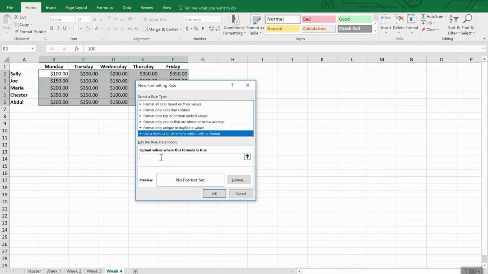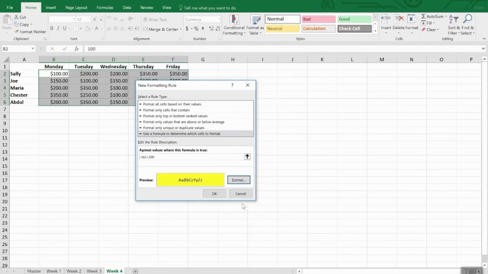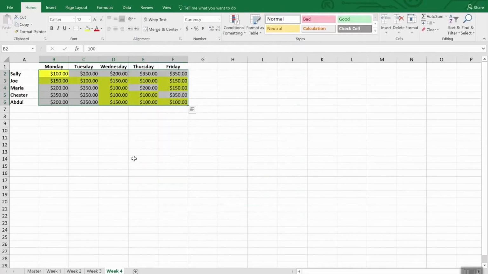Okay? So the formula that we want to use is equal B2 less than 200, because we want to see at a glance who among all of our sales reps is under $200 at this time, or for this week. So then we click format and fill, and we're going to just do it in yellow. And OK twice, and there you see all the reps who have yet to hit $200 for the week.